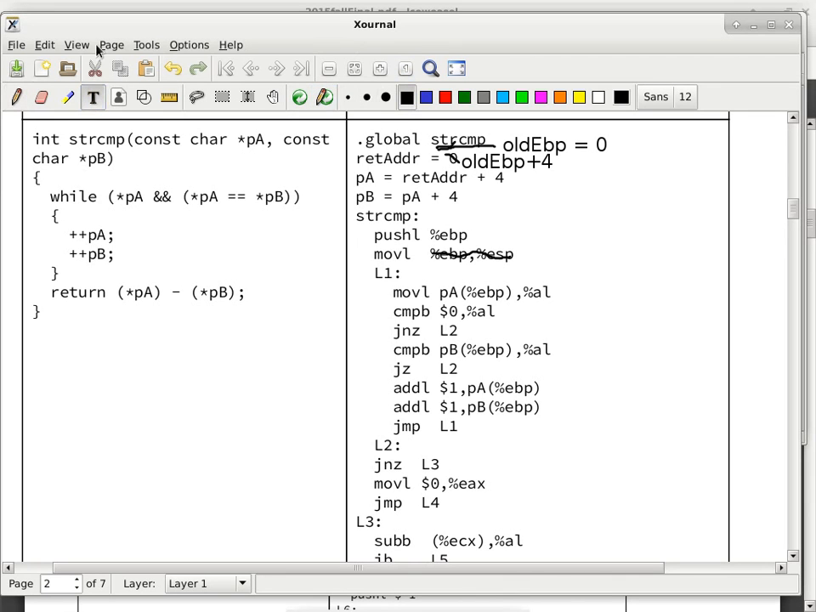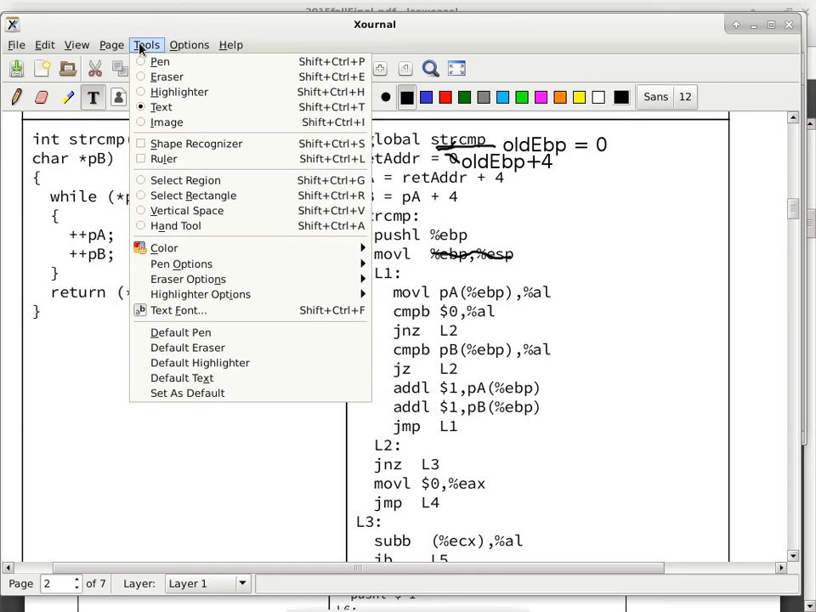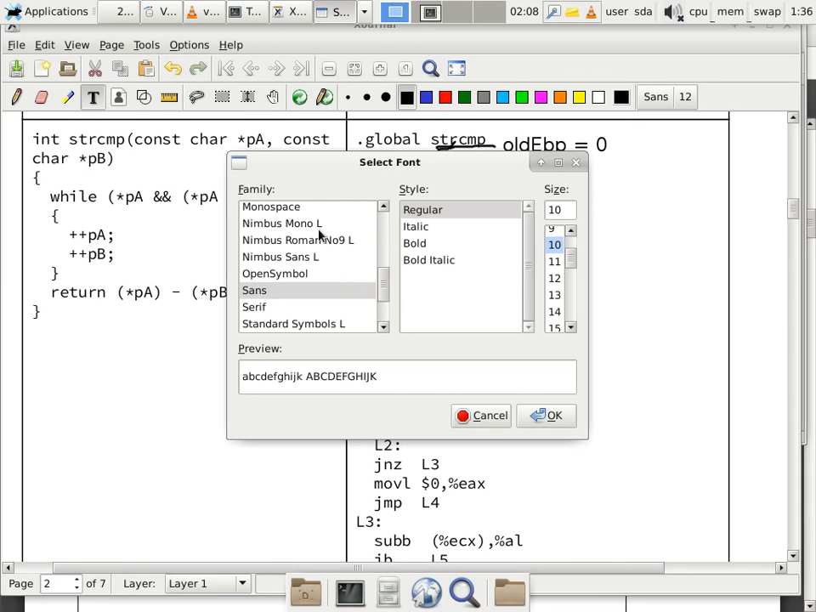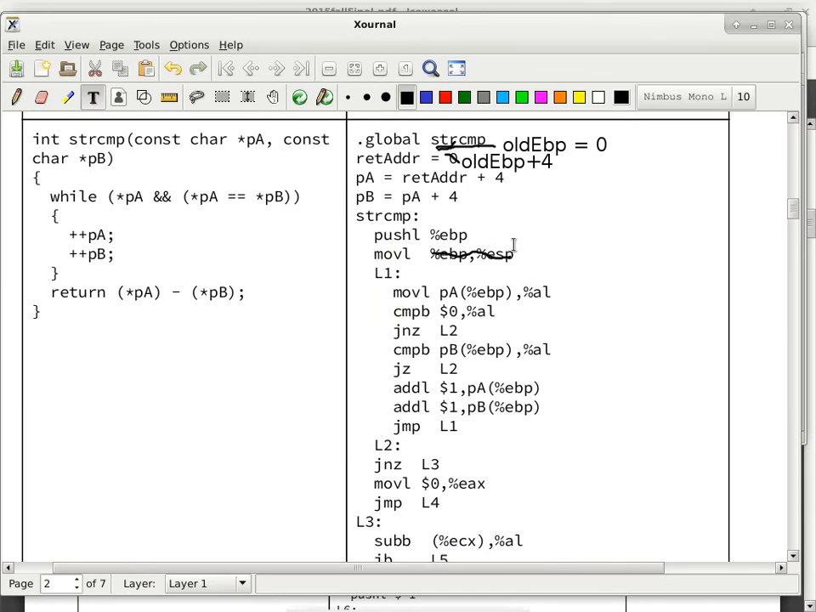So we go to font again, and there has to be a way to change the font size. Text font. We want to reduce it a little bit and choose maybe a mono. There we go. Let's give it a try. I think that's going to look better. We want to copy ESP to EBP, not the other way around. Is that okay? All right.